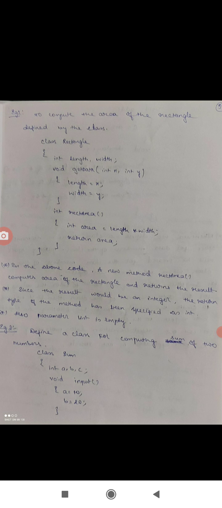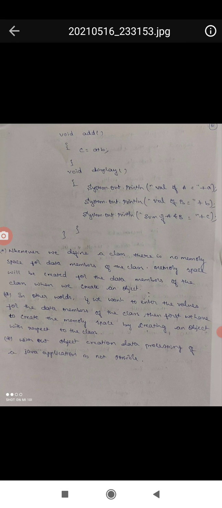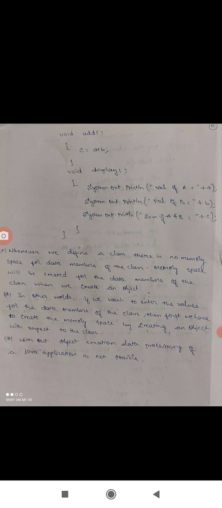so we need member methods. The void input function takes data into the instance variables; in the input function we are assigning the data 10 to a and 20 to b. Then another function which will calculate the addition of two numbers, that is the add function, which also has return type void and no arguments. c is equal to a plus b, that is the calculation part. And we have another function called display. In the display function, we display all the a, b, c values.